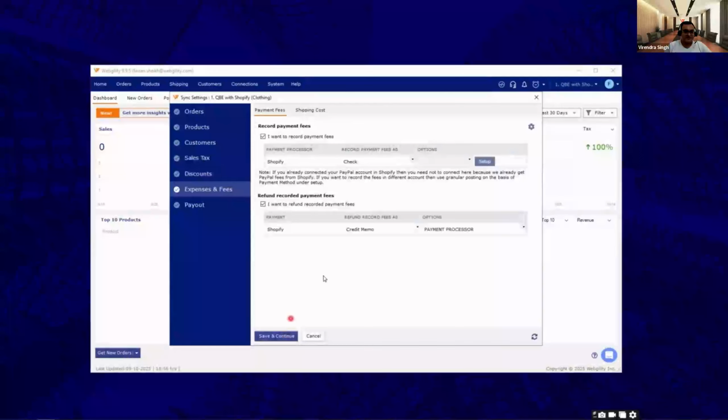And for the discounts, you choose the item to record discounts and other charges. The expenses and fees, this one is important. The preferred way to record Shopify expenses and fees is through a check. This is what we select as a default item.